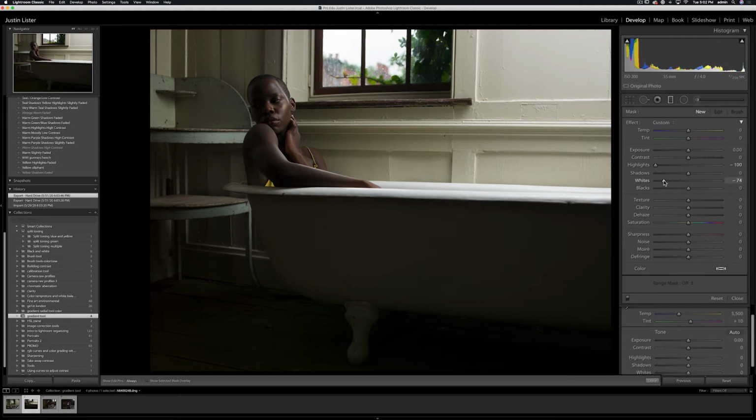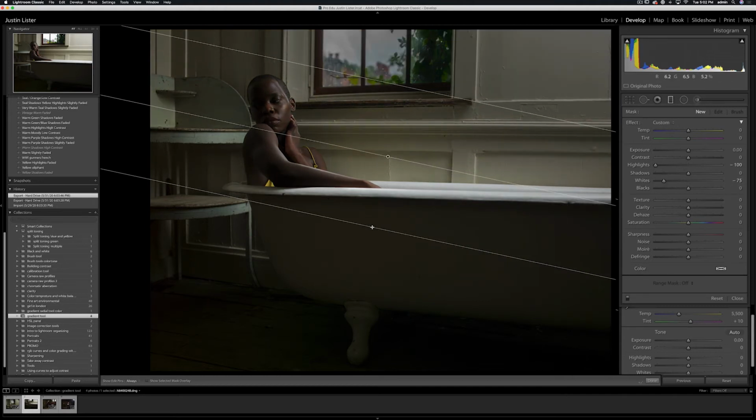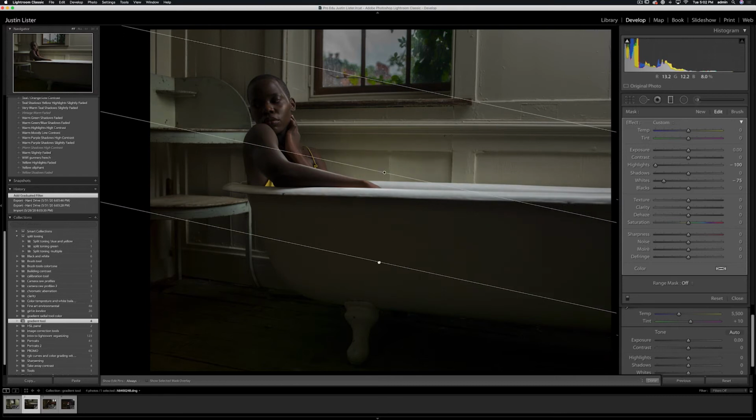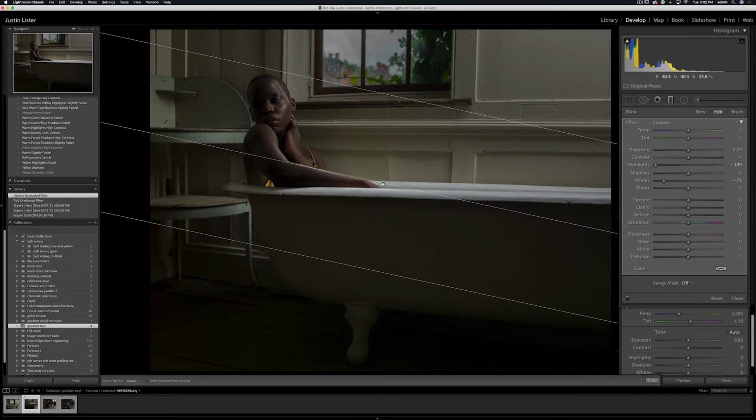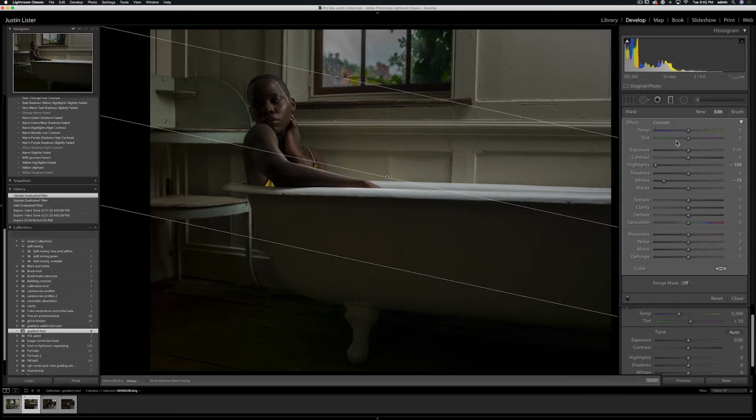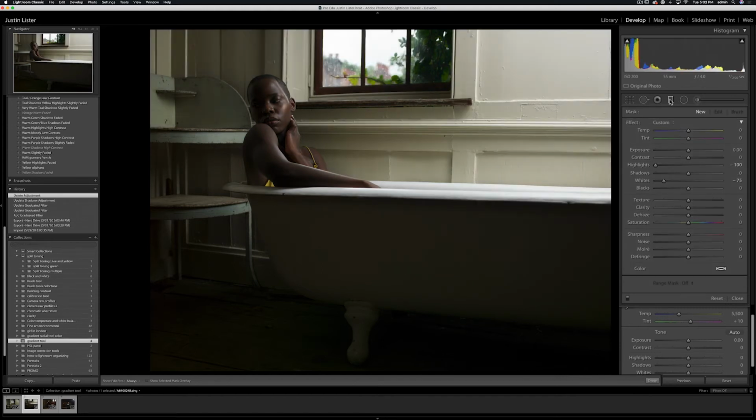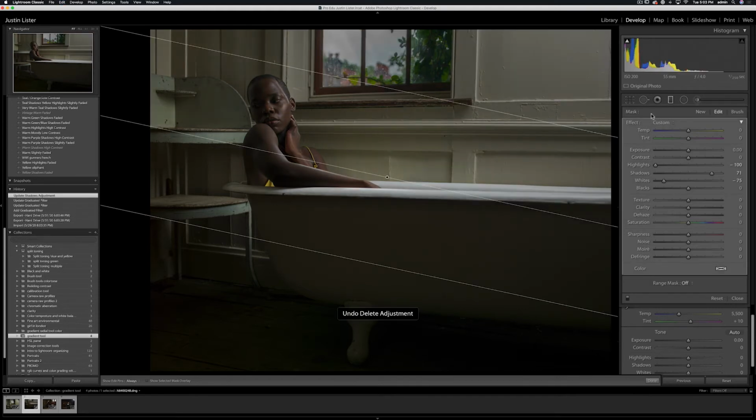So I'm going to do highlights and whites. Pull it down. And since it lowered this a little bit, I can even use the shadow slider to bring some of that detail back. And let me show you the before and after. So you can see how this quickly and dramatically changes the image and makes it more moody.